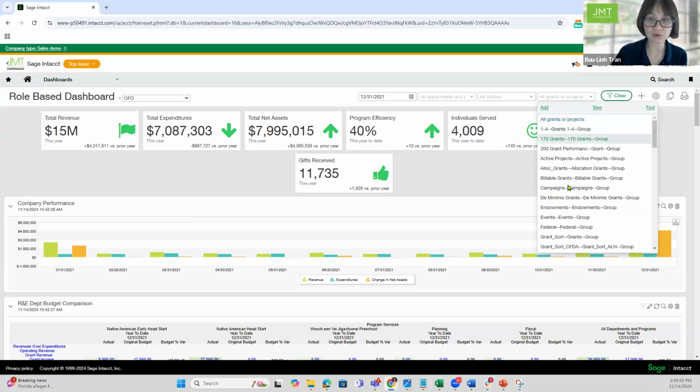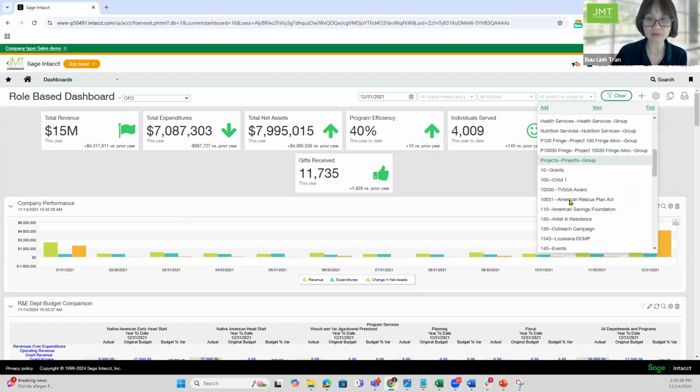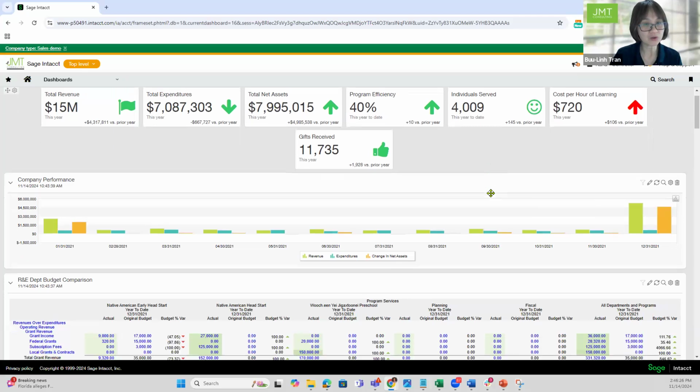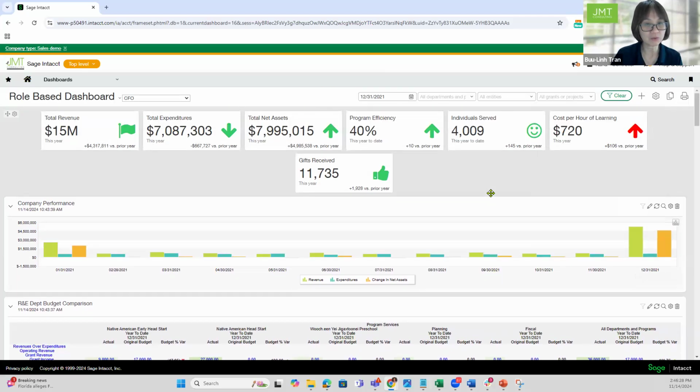Because you have a dimension, could be grants or project or groups of grants and projects. So I think the great thing about the Sage platform is that you do have essentially unlimited dimensions. The system comes with a set of dimensions, but you can always add more, which makes it really unlimited. And so I just wanted to briefly show you these dashboards and reports.